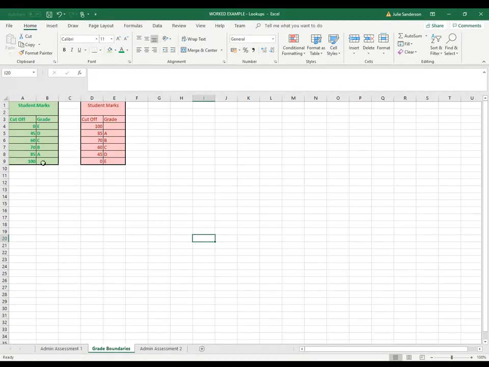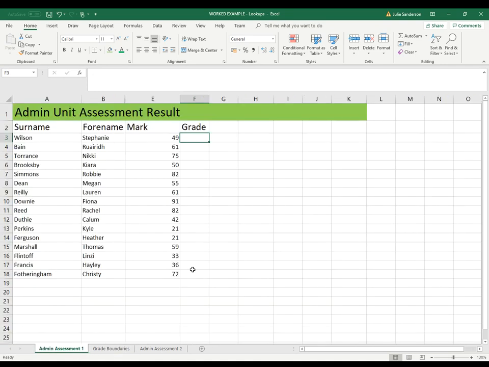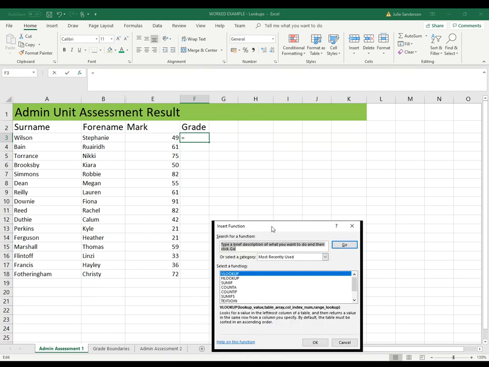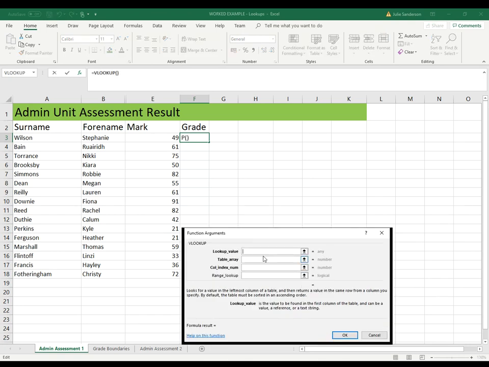You'll notice that this one's coloured green and this one's coloured red, and we'll explain the significance of that as well. So our cut-off points are on the left and our grade is on the right. We're going to click in the box where we want to insert the information. And again, insert function. We've got VLOOKUP at the top this time, so we're going to click OK. Our lookup value is the mark awarded.